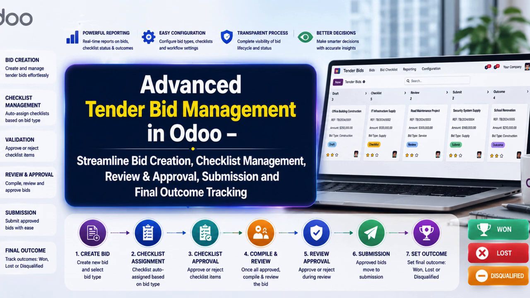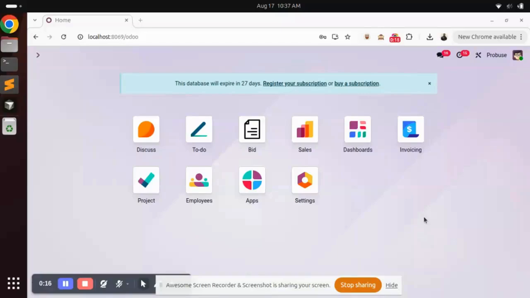Today, we will talk about Odoo Advanced Tender Bid Management, a structured solution designed to help organizations manage the complete tender bid lifecycle from bid creation to final outcome. Managing tender bids often involves multiple activities, approvals, checklists, reviews, and decisions. This module brings these activities together into one structured workflow.